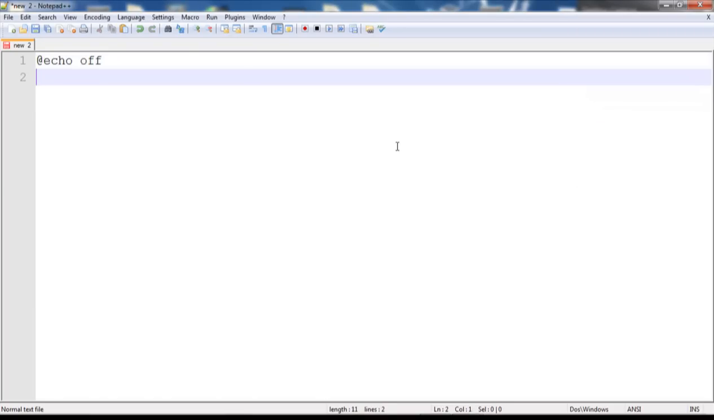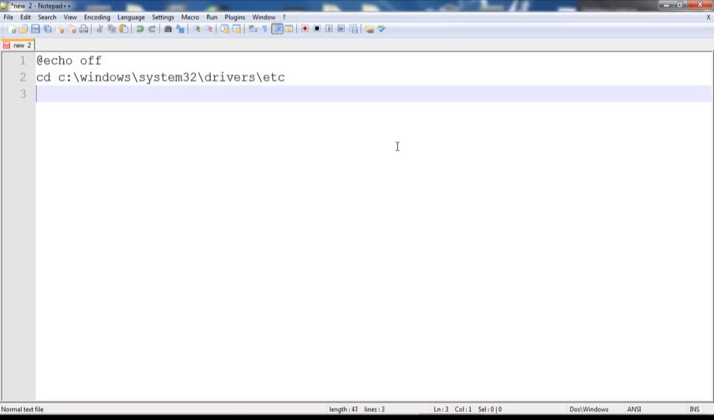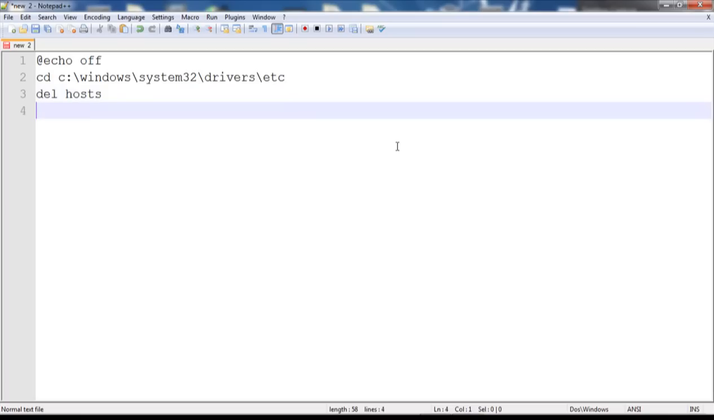Echo off isn't really necessary, but it depends on you if you want to do it or not. Now let's type in cd C:\windows\system32\drivers\etc. This is the directory, I suppose. Yes, it is the directory where the host file is located. Now delete the host file and replace the host file with some new text.